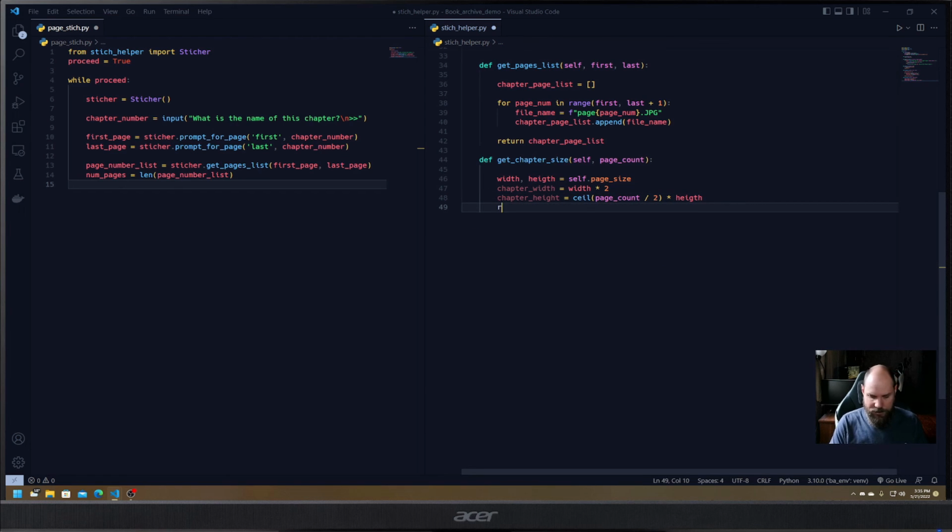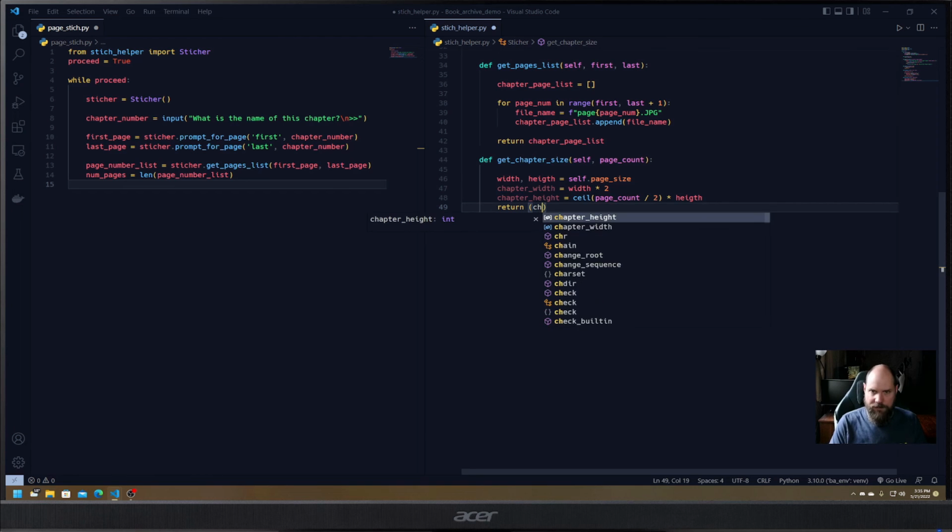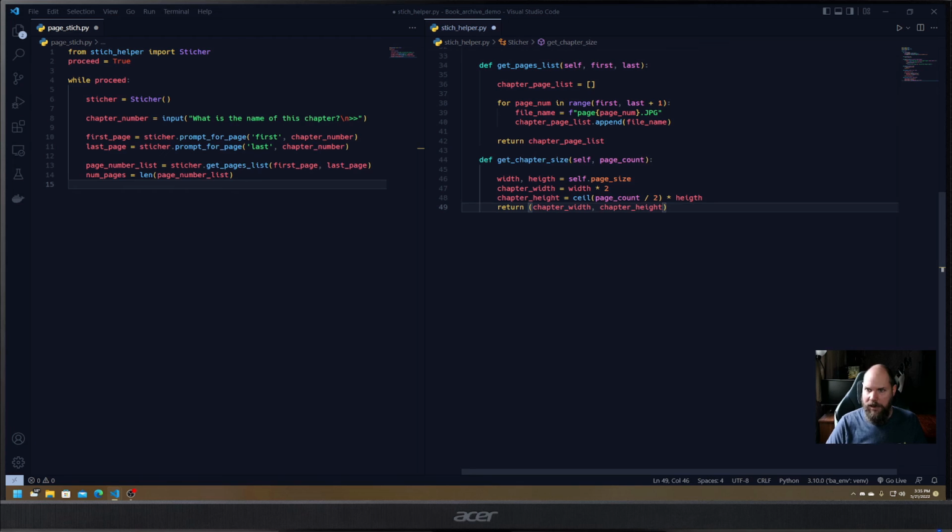Okay, and return. We're going to return a tuple, width and height. It just works out really nice for images and stuff. So we're going to return chapter width and chapter height. There's a fair bit there, but that's basically what we're doing. Based on the page count, we figured out the page size, and then we can calculate how big that image is going to need to be to hold all of the pages for our chapter.